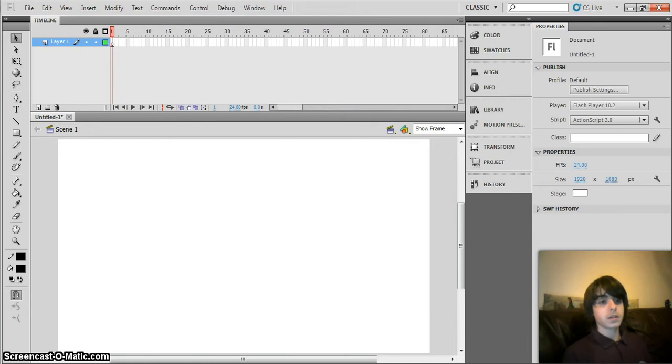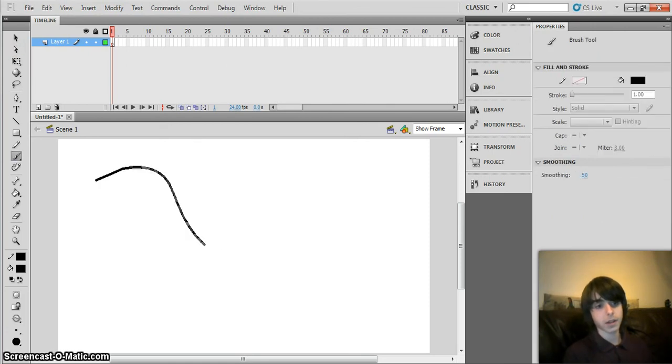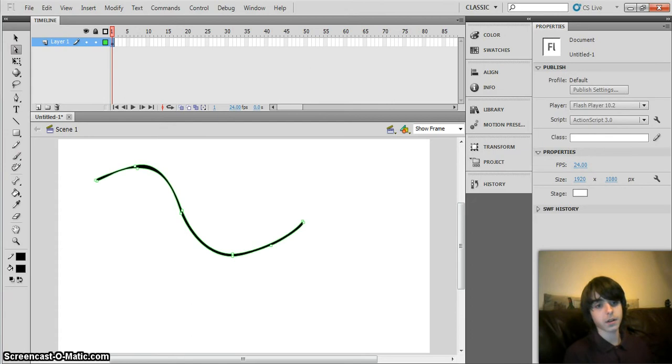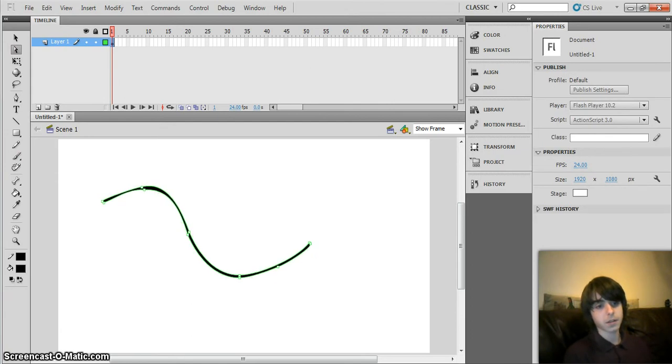So this will be the timeline. I'll show you this after all these tools here. So yeah, this is the selection tool. This selects the drawing or the thing you've put into Flash. This is the sub-selection tool. So when you draw something like this, you can click on it and you can bend stuff. Like you can bend the shape of it.